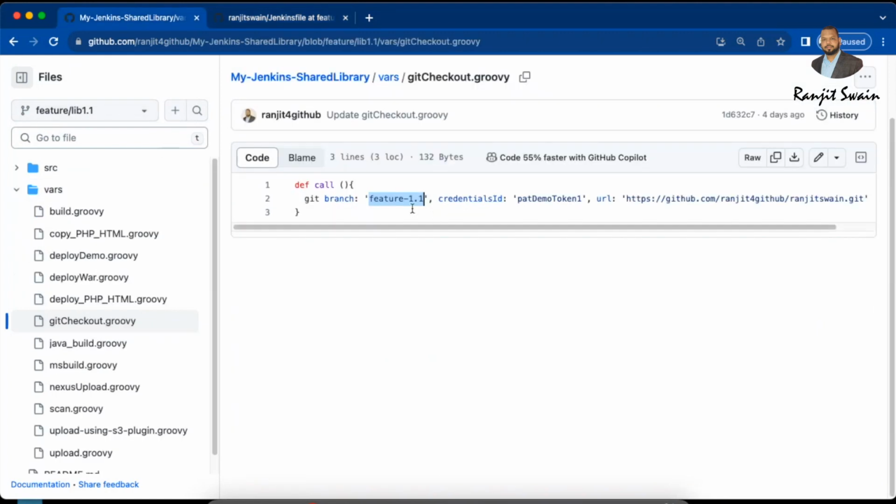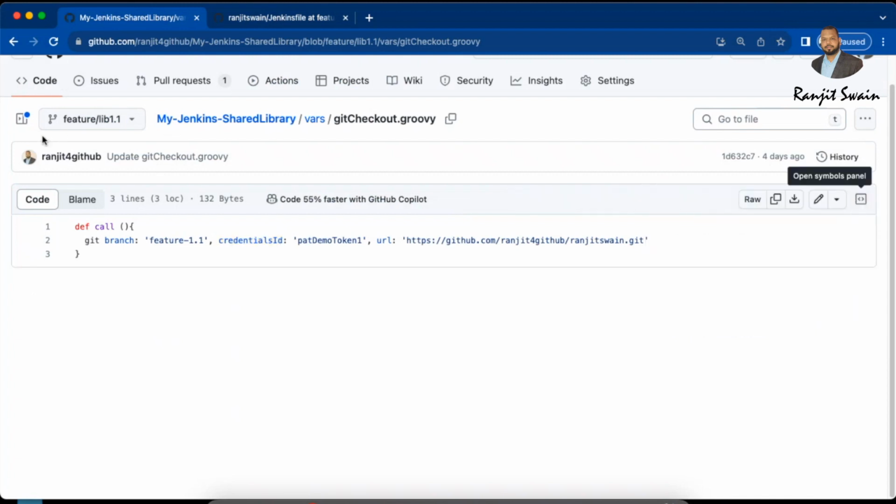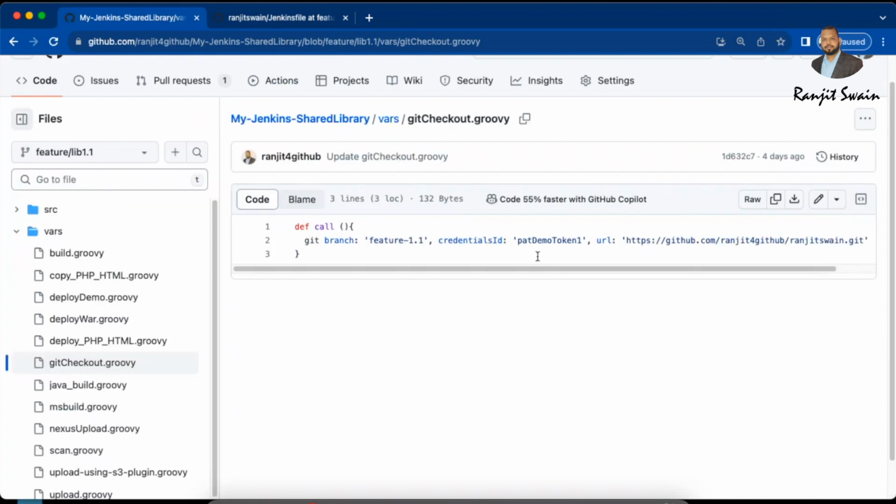So in this code in the shared library, I've written the feature 1.1 branch and the credential ID. This credential ID is nothing but your PAT, personal access token, and the URL, the project URL of the project you want to work on. So you have to provide the complete details: the project URL, the PAT token, and which branch you want to use. Simple. This is what you get.